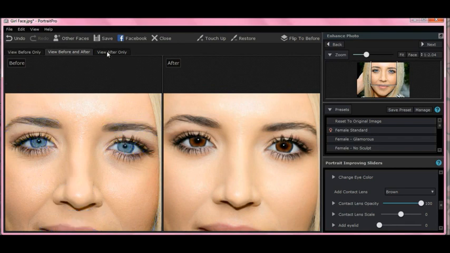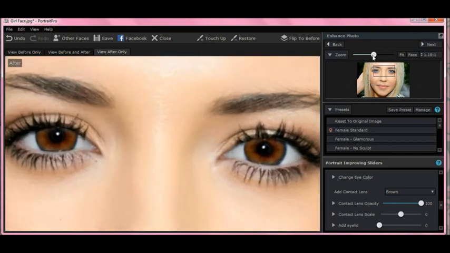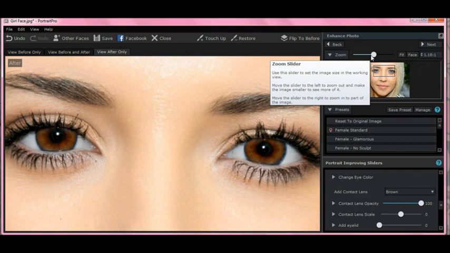Now let's go back to our view after only view. Zoom into her eyes. That did it. That's exactly what it was. So I think if you're going to do a major enhancement on a face, you should define your own blue lines. And I just showed you how to do that, but I'll show it again in the next tutorial.